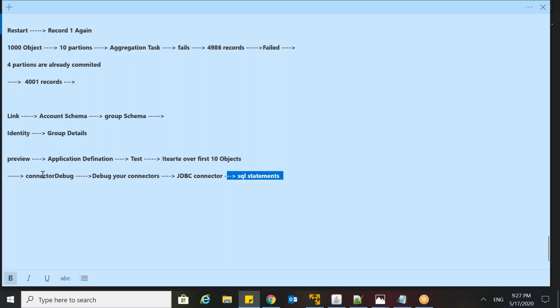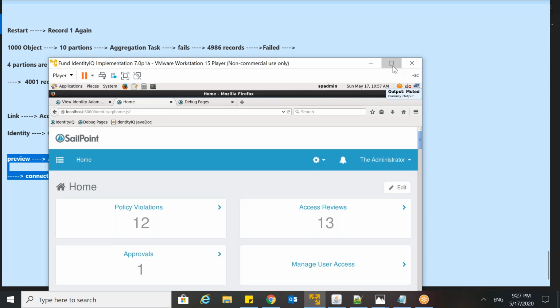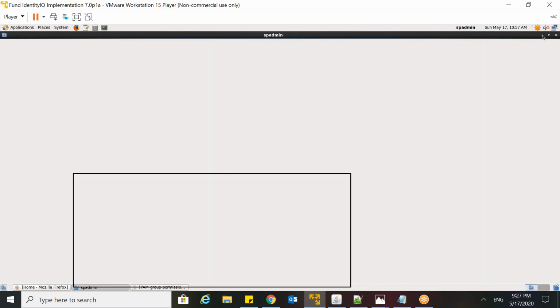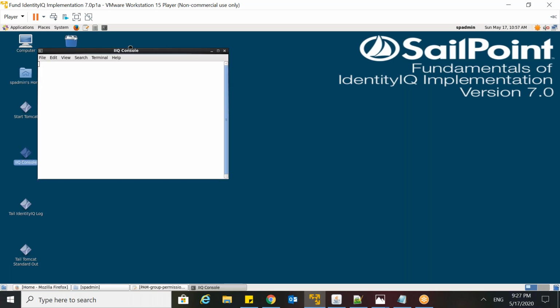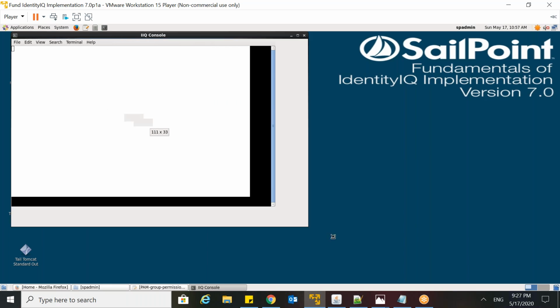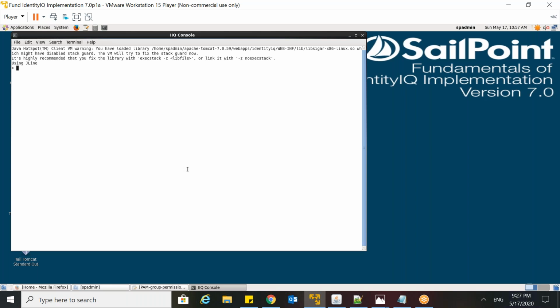But right now we are leveraging this connector debug functionality. So I'm not running my aggregation task right now. I will first leverage connector debug to look at the functionality. So I will open my IQ console for this. Again, it is doing an integrity check. So now I've entered over here.